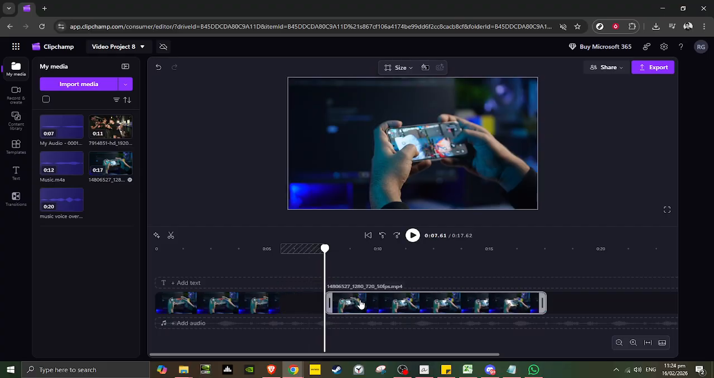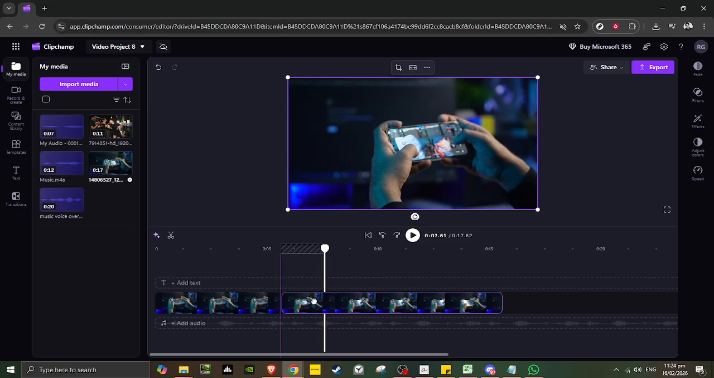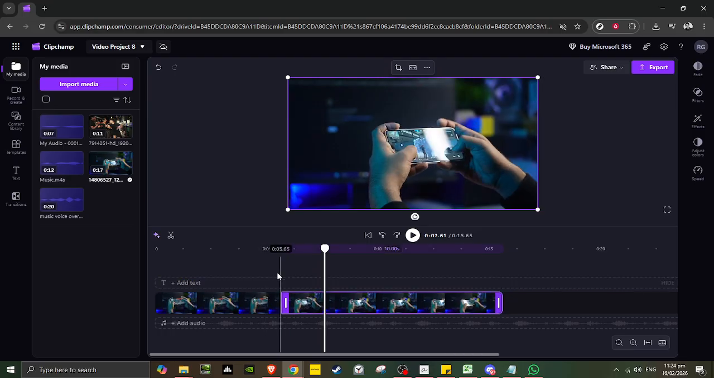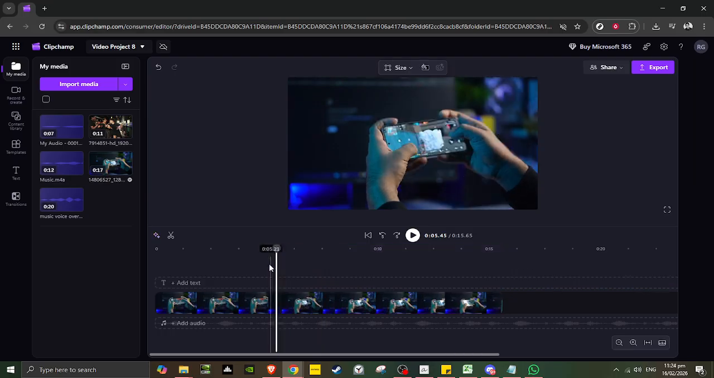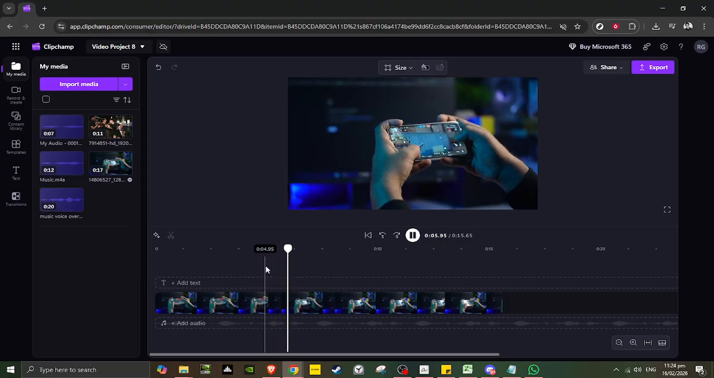Grab the clip that comes after the gap and drag it left until it snaps against the previous clip to remove the blank space. Snapping helps you avoid tiny gaps or overlaps. If you have audio on multiple tracks, make sure everything stays aligned as you close the gap.